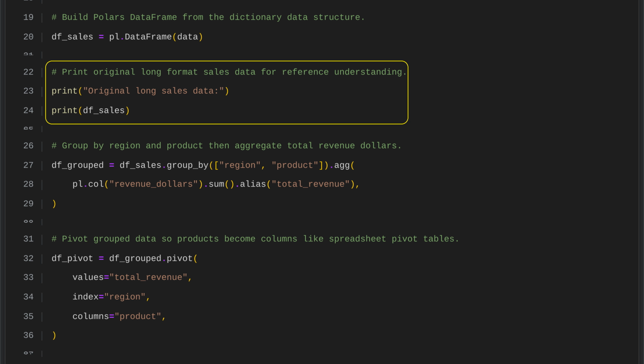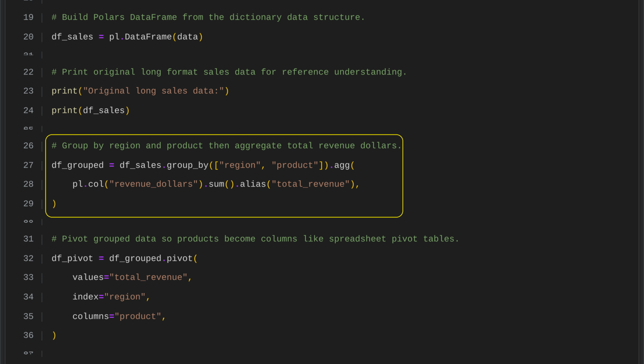We begin by printing the original sales data in its long format to establish a clear reference before making any changes. The data is stored in a Polars DataFrame, which is well suited for working with tabular information. By displaying this DataFrame, we can verify the initial state of the data, including regions, products, and their revenue values. This initial view is important, so we can later compare how the data looks after applying operations such as grouping and pivoting.